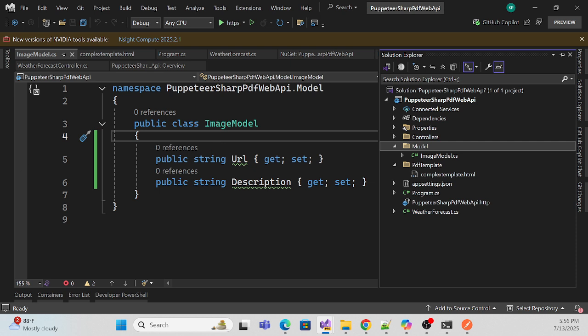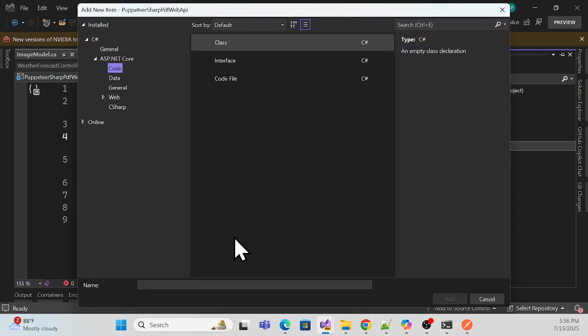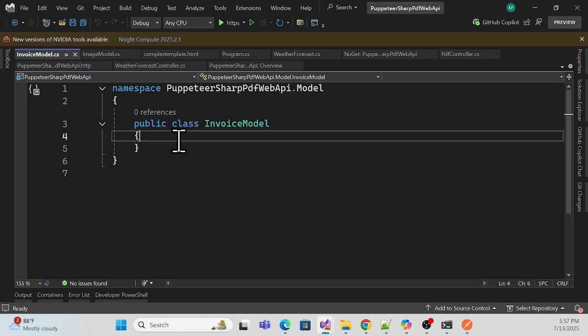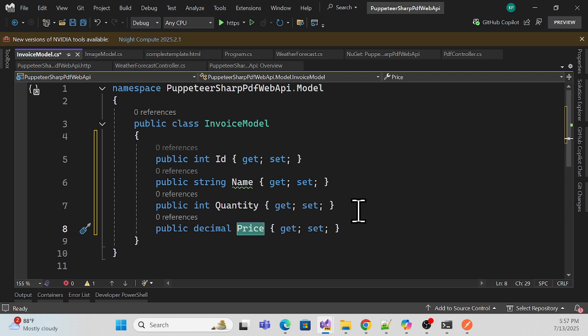And what is the next one? The next one would be the invoice model. Okay, so let me create another one, invoice model. So yeah, invoice model, and it also has a few properties. So yeah, I think ID, name, quantity and price. I'm just giving some idea, actually you can use it as per your requirement, right?